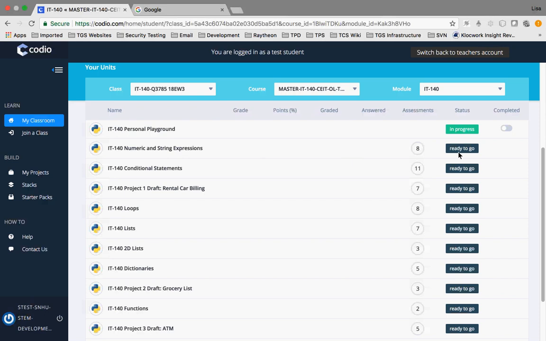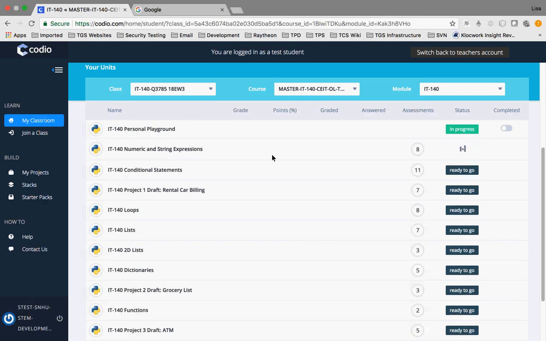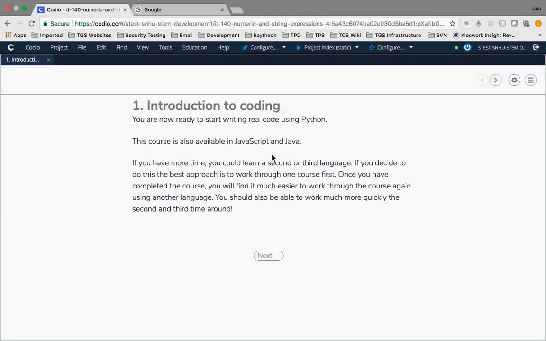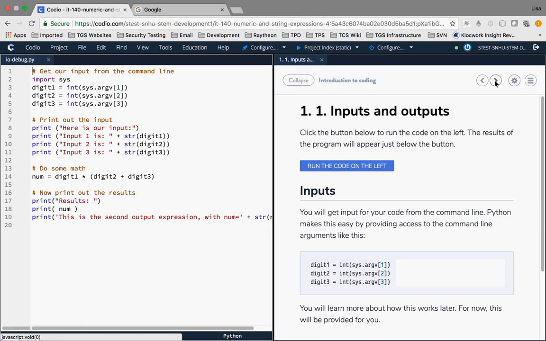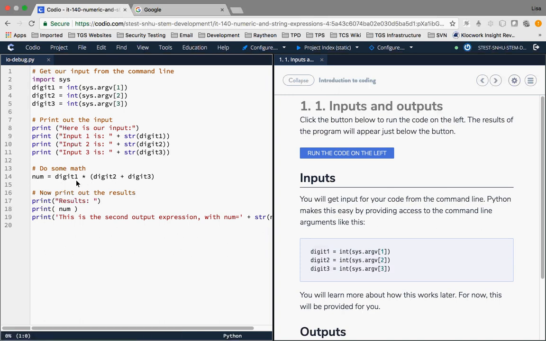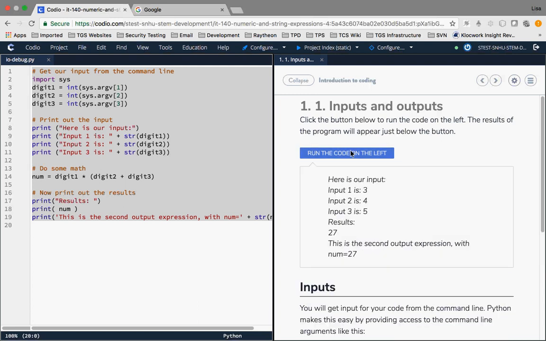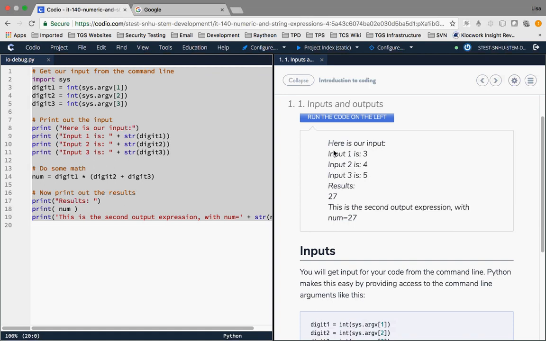So now let's go into numeric and string expressions. And this is really our introduction to Python. Because until you understand how to use numbers and how to use strings in Python, you can't do much of anything. Because those are pretty much the basic data types. So this is just an introduction to coding, and you can go through this yourself whenever you want. But the nice thing about Codio is that it provides you with this area over here on the left where you can program in it, just like that window that we saw on the playground. And then you have an opportunity here to run the code. So this button says run the code to the left, and it will show you the output. Okay? Here's your output, and it's input 1 is 3, input 4 is 5.